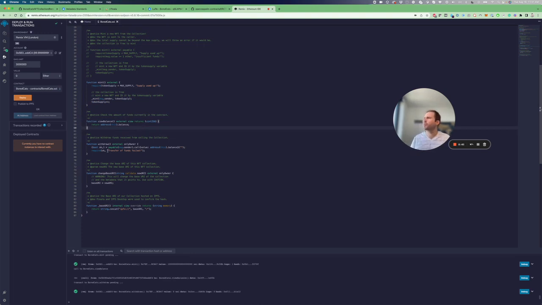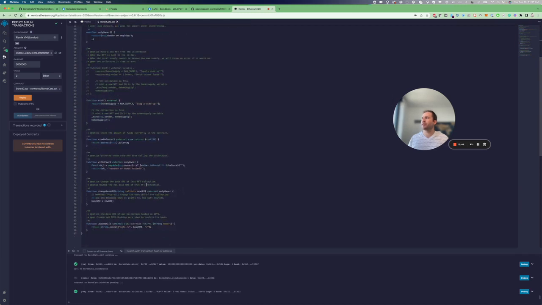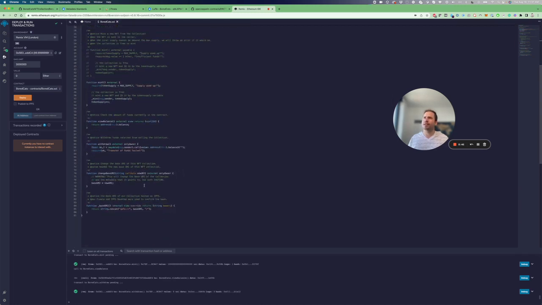It'll just stay at 0. You can change the base URI. So this is the base URI. Basically, if we want to change the metadata, we can technically do that: re-upload to IPFS and call this change base URI. Notice only the owner, of course, can do that.